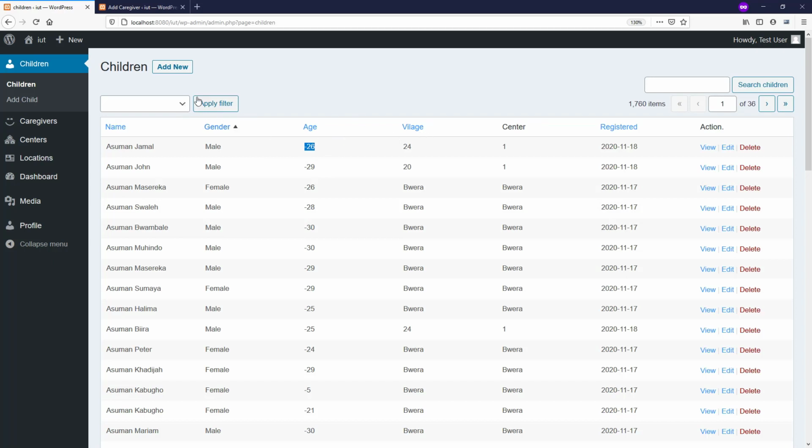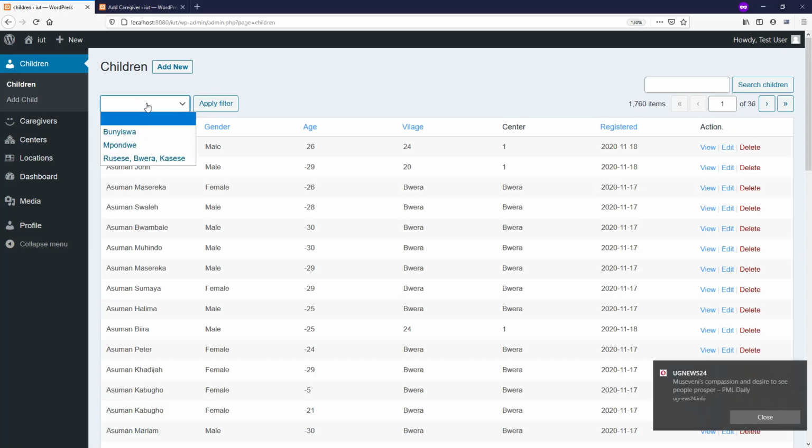So we can add a new child, we can search a child, and we can filter by the village. If I want to see children in a specific village, for example, I want to see the children only in Bura, I can also filter by the village here. In fact, I'll put filter by village. I'll put that word filter by village. So I can filter a child in a certain village, and then we'll see them. Okay, we'll come back to that.